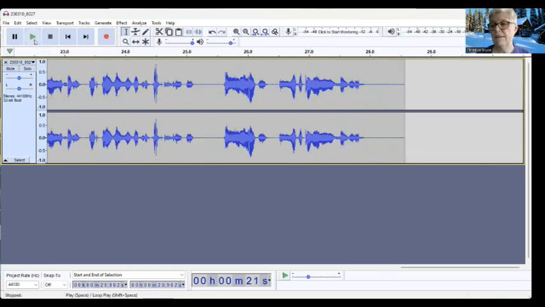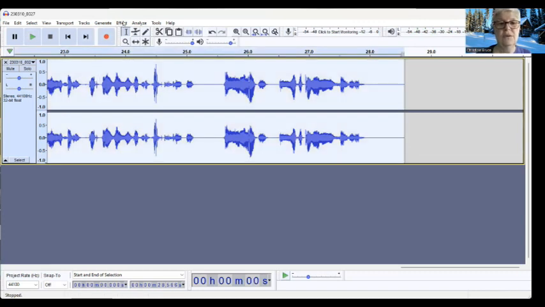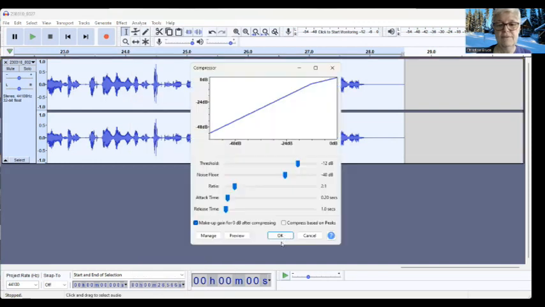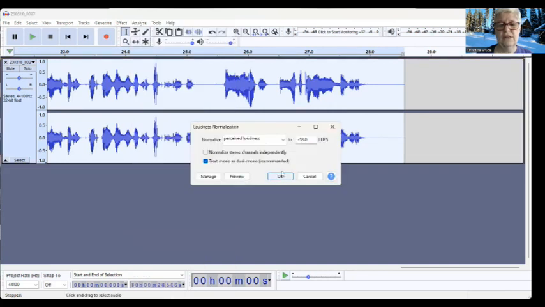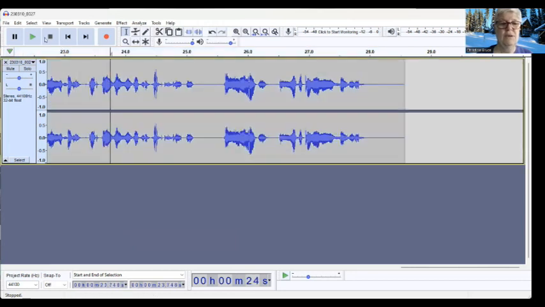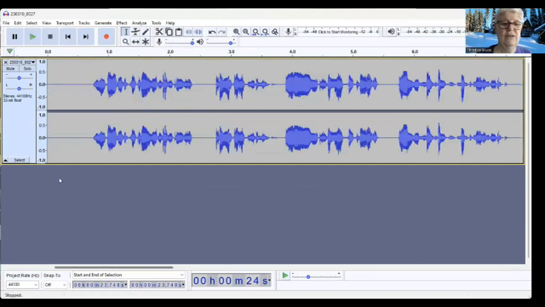Okay, now the next thing we want to do is compression and loudness normalization. So you're going to select the whole thing and go to compressor. Loudness normalization. Now I usually set this at minus 18 because any more than that, it's going to reduce it too much. Didn't see much change there. And that way you've got a fairly clean sound file.